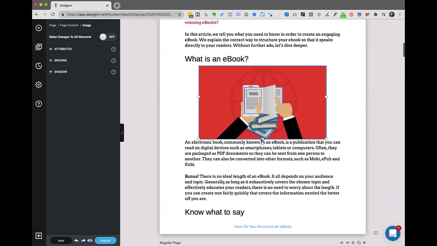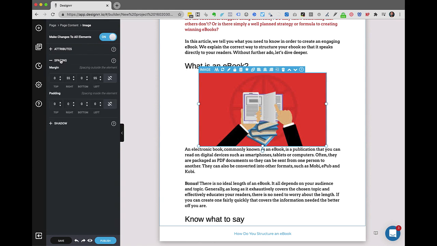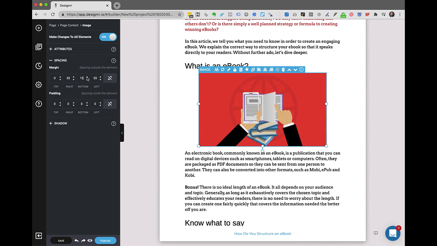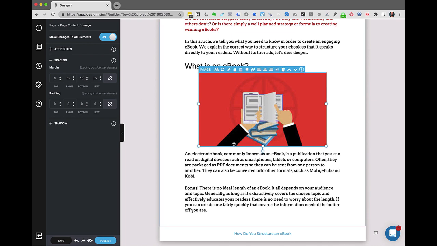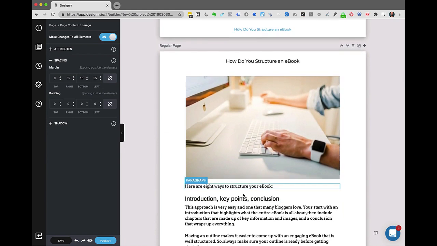So what I'm going to do is, with the image selected, I can make changes to all elements on, which means it will change all images. And then what I'll do is I'll just adjust the spacing underneath the image, so the bottom margin, and just increase it a little bit, and you can see that pushes that content down just like that. And then if I scroll down to the next image, I can see it's done it to that one as well.